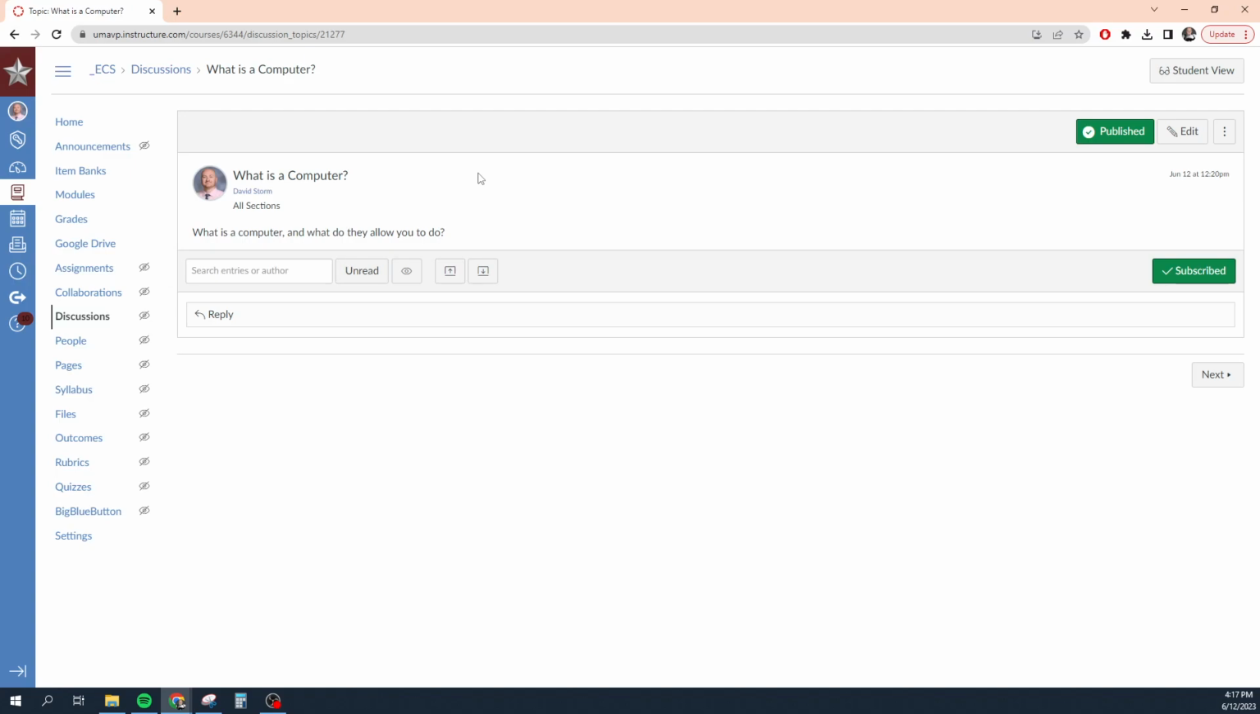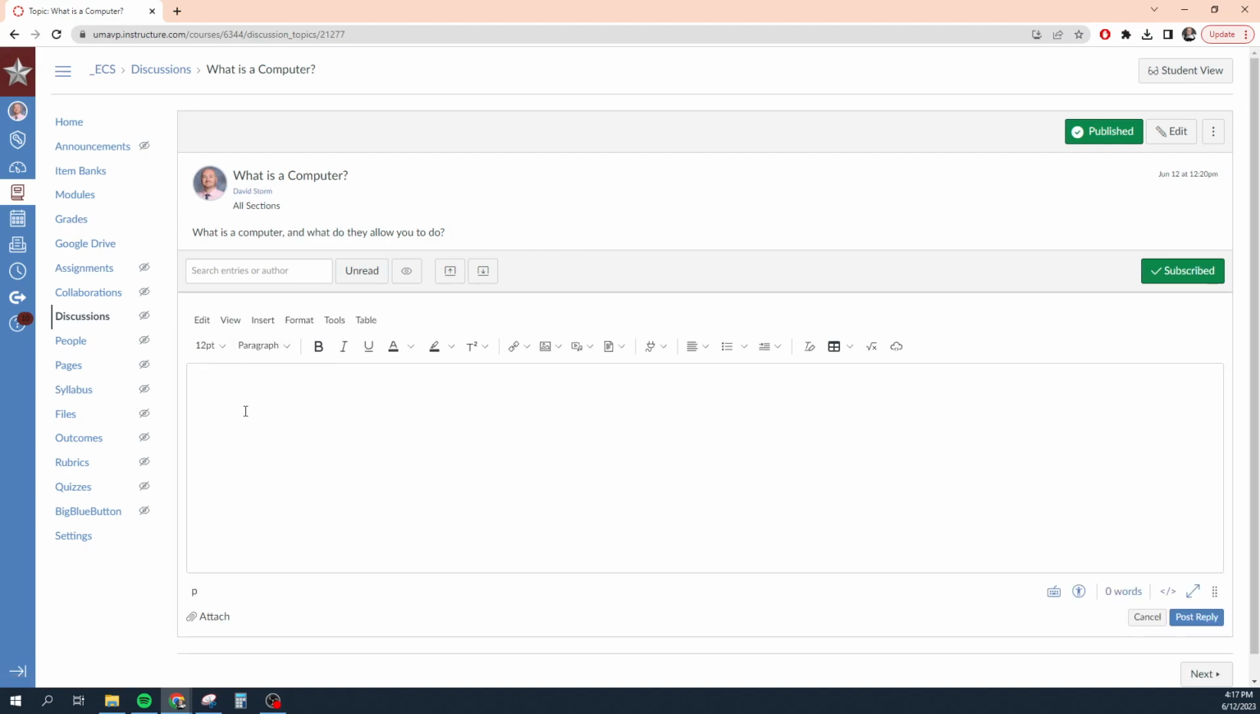Let's take a look at a discussion and see what it is and how they work. So this discussion is very simple. It says, what is a computer and what do they allow you to do? Now, students will have to come in here and in the reply, type their reply and hit post reply. Once they do, they'll be able to see replies made by other students. They'll be able to reply to other students. They will be able to show that they like the post by giving a thumbs up, all kinds of things, right?